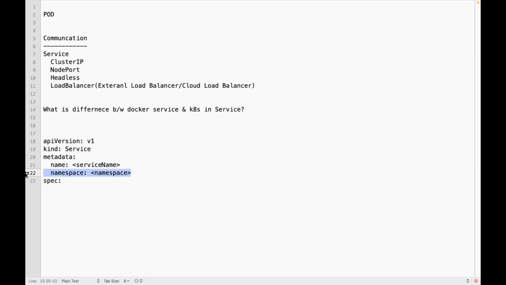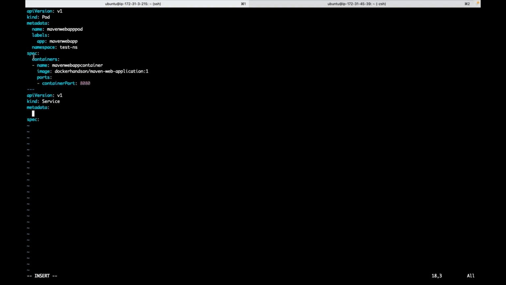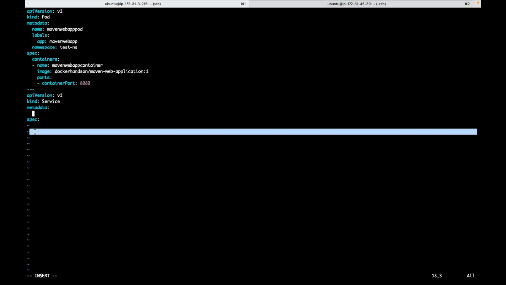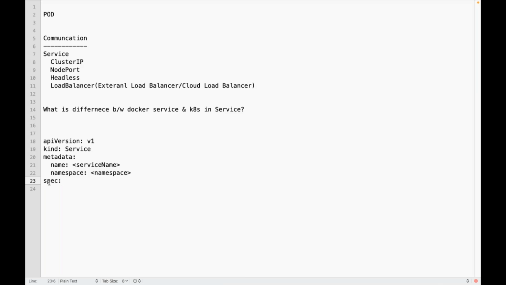Now, spec. What is this specification? Is the specification of a service also like the pod specification? No. This is the service specification. Will the specification be different based on the kind of resource you are creating? Yes, the specification will change based on the kind of resource you are creating.